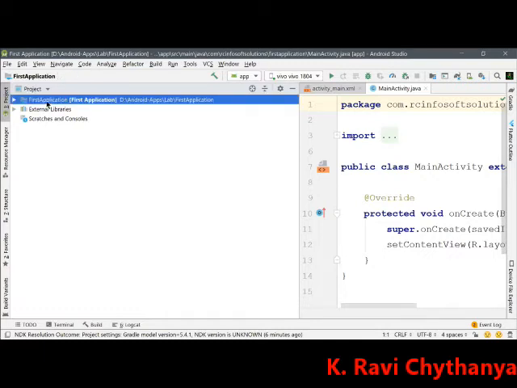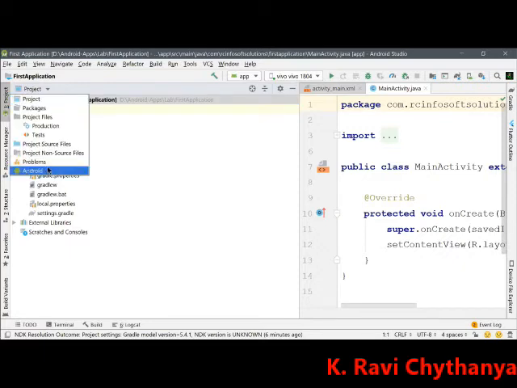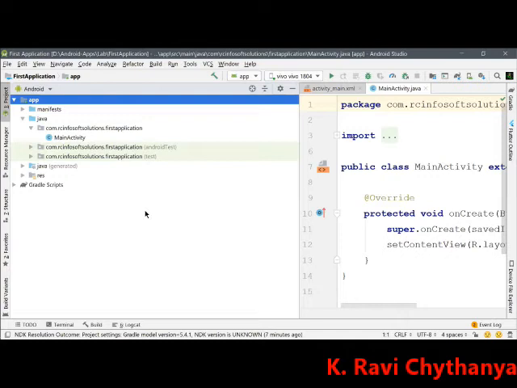My project name is first application, in which, as in the normal file explorer, it is going to be displayed as it is, with different folders, and in the different folders I can have different files. But every time you need to select the Android, because that is going to organize all the files into an Android application format.